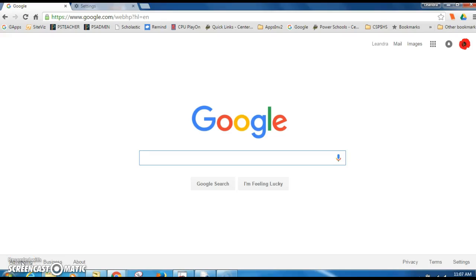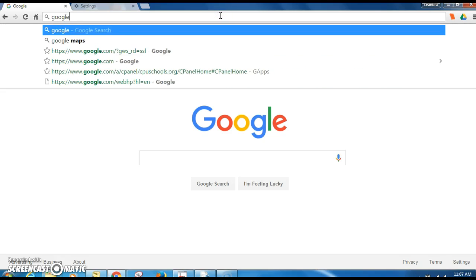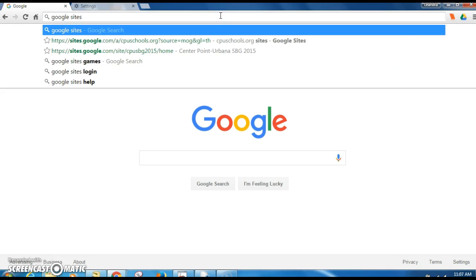How to create a Google site website. First steps. Step 1, make sure you've signed into your Google account. Step 2, get to the place where you can create a website.